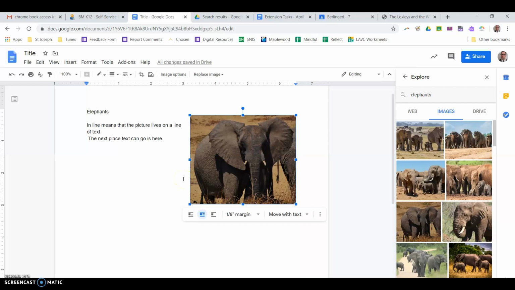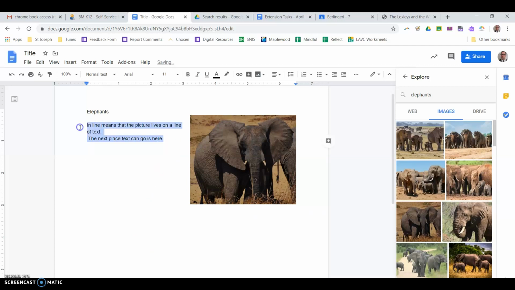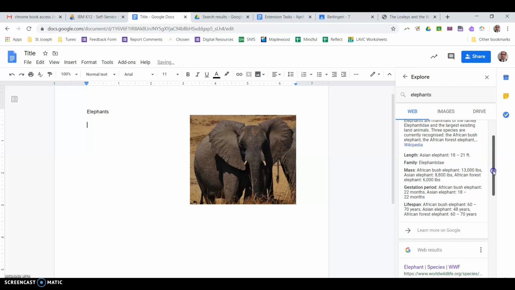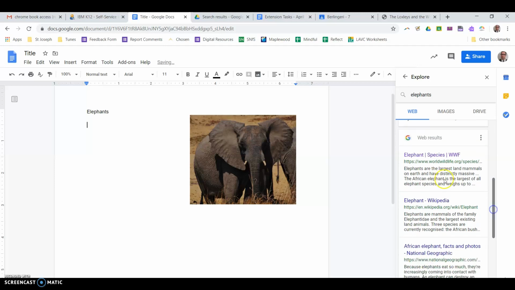Okay, so that's inserting a picture using Explorer and a little bit of playing with images. So I find the picture I want about elephants, and now I'm going to have to put in some information about elephants. So I've still got elephants in my search here. I'm going to click on web. The first link is Wikipedia, which is very controversial when it comes to a source of information. So I'm going to, as Pontius Pilate would say, wash my hands of that and just move on. Will not make a comment.